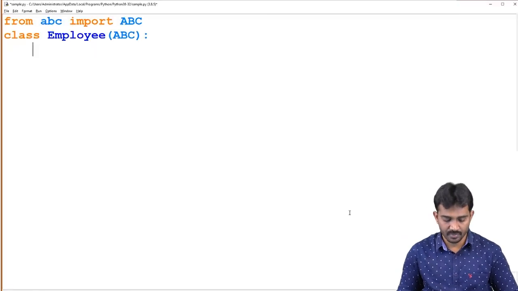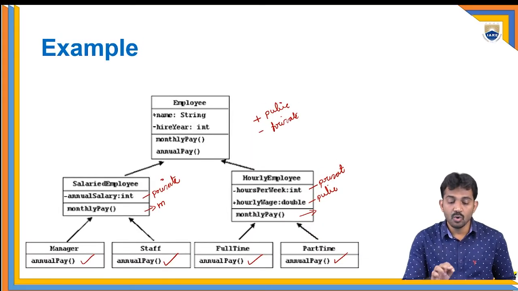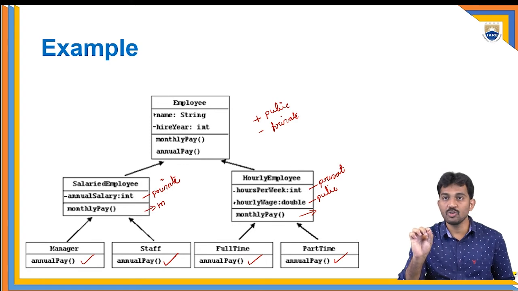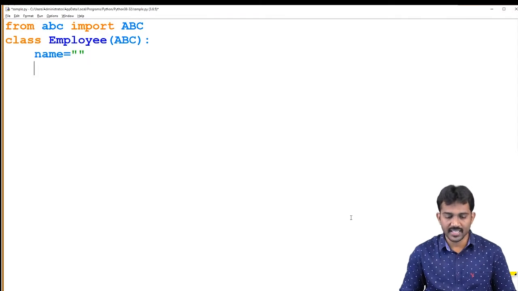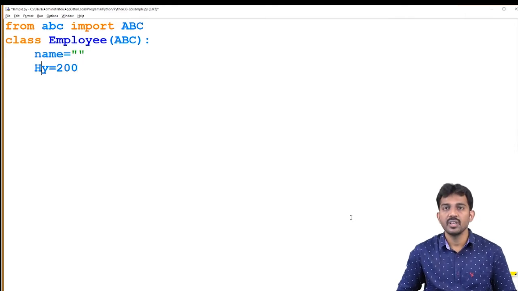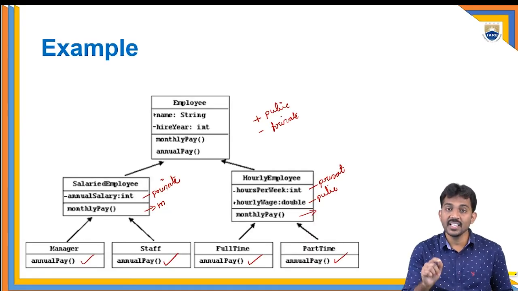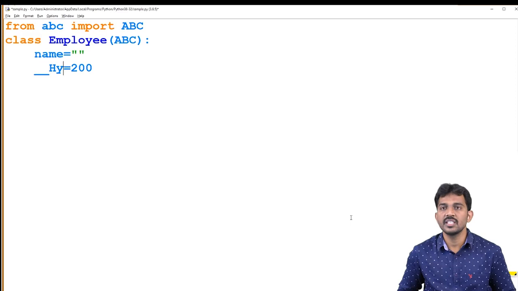So you simply use self.name. Here, name is a public variable and hiring year is a private variable. By default you can take any name, so empty. Next, hiring year equal to 2000, whatever default you want to take. Coming here, hiring year is a private variable. If it is a private variable, you should mention it with a double underscore.